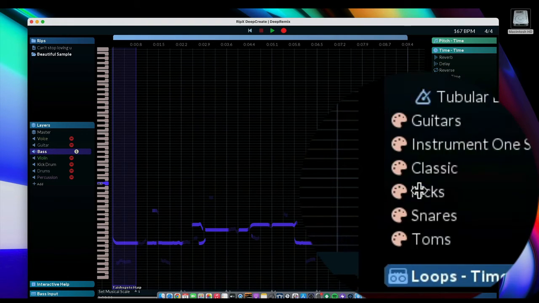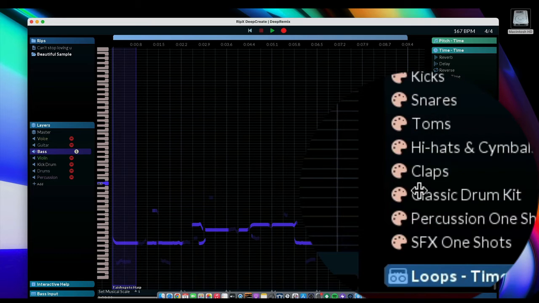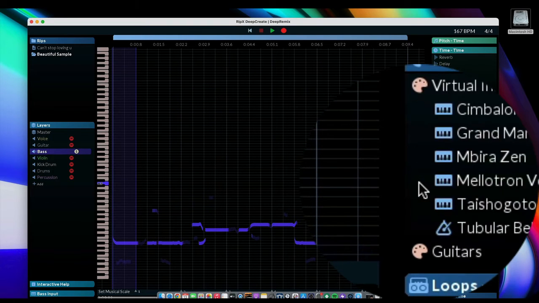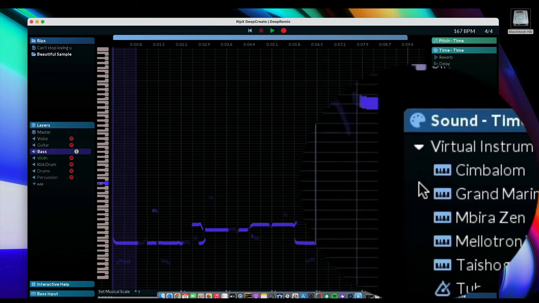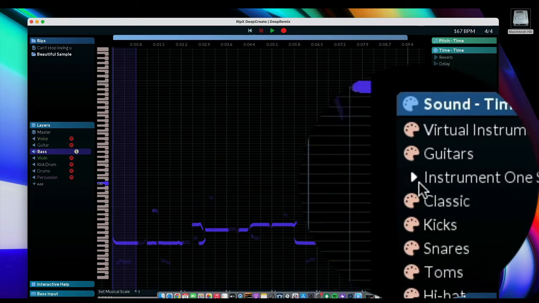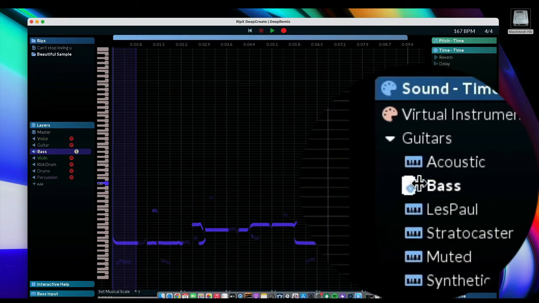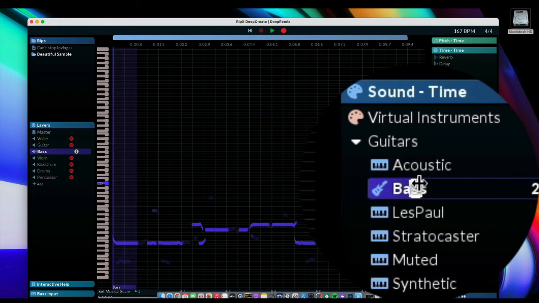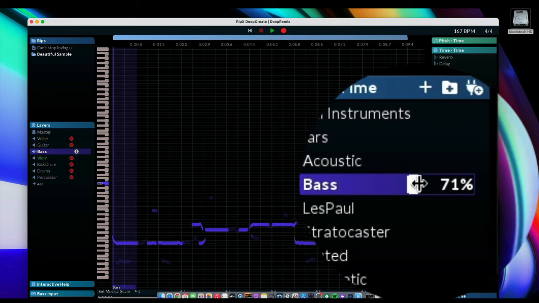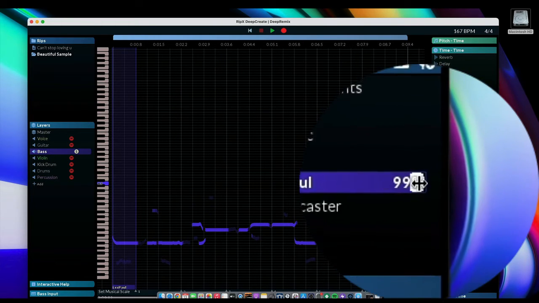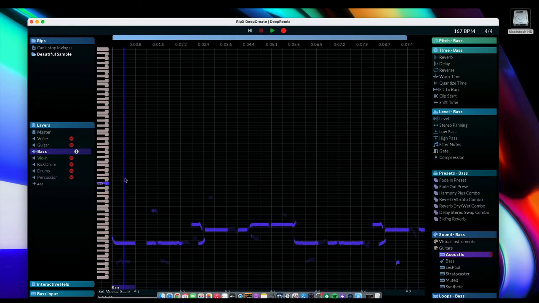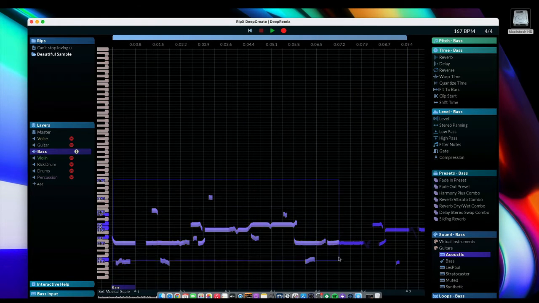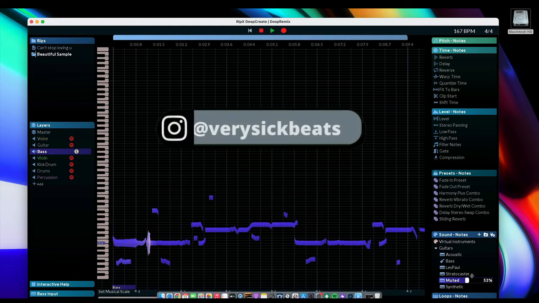So let's say I wanted to use, here we go, this bass instead. Let's see what it sounds like. Okay, so in order to change it, I believe I have to highlight it, just using my mouse to drag it.